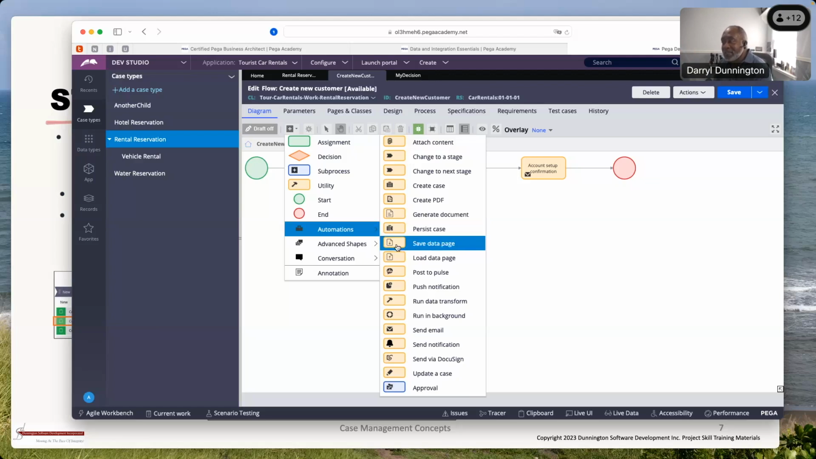The data save page and the data load page, I'll talk about those Monday or Tuesday. So you'll get a great understanding of when you want to write something to the database personally, instead of Pega doing it for you, and you'll know how to do that. Post is when you're wanting to post communications, mostly internal, like the notifications. So you see the pulse on the App Studio. We saw that the other day.